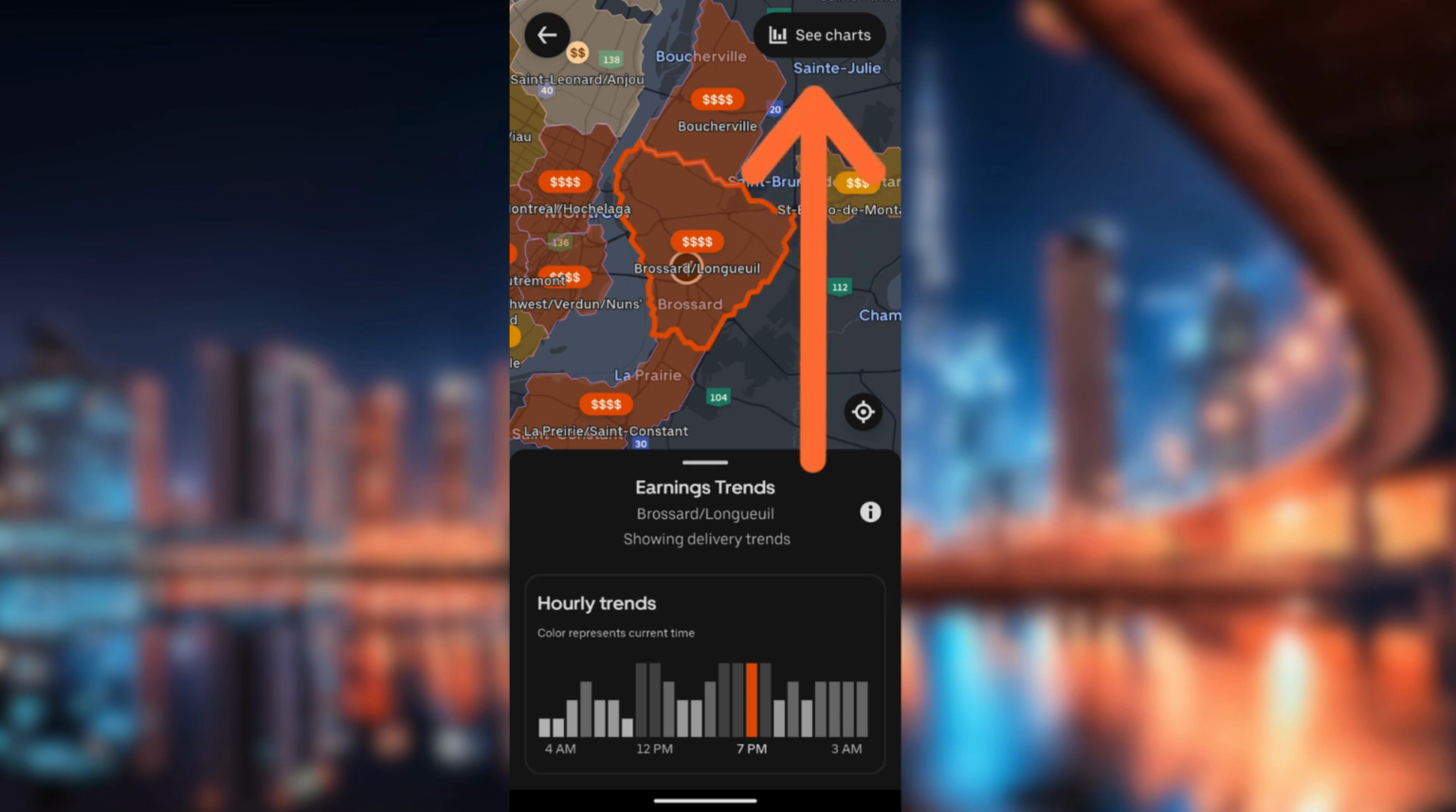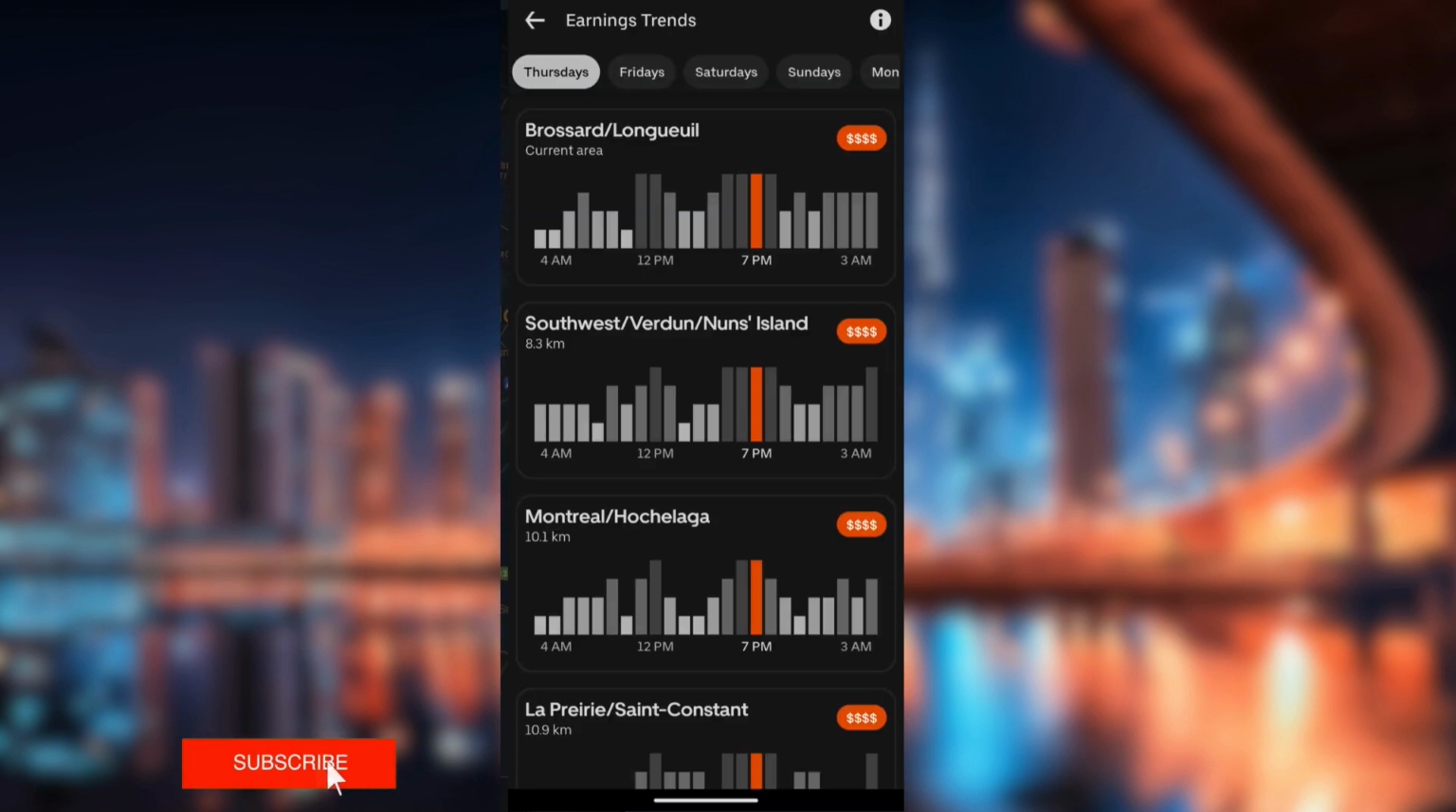Now, if you're curious to see other markets in your area to see if they're busy, hit this icon that's a bar graph at the top right-hand corner of your page. So Uber decided to go with a simple bar graph format, and as we know by bar graphs, the higher the bar, the more likely it's going to be for orders.